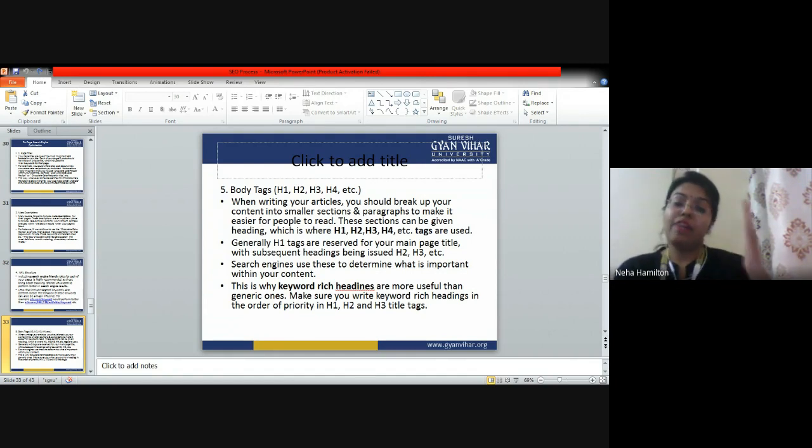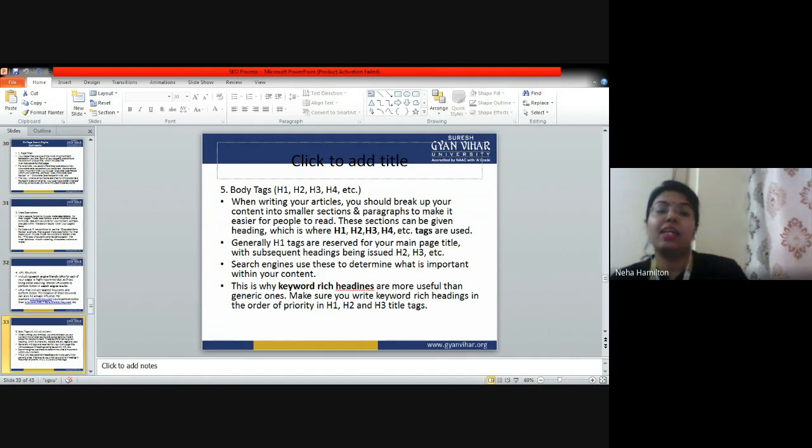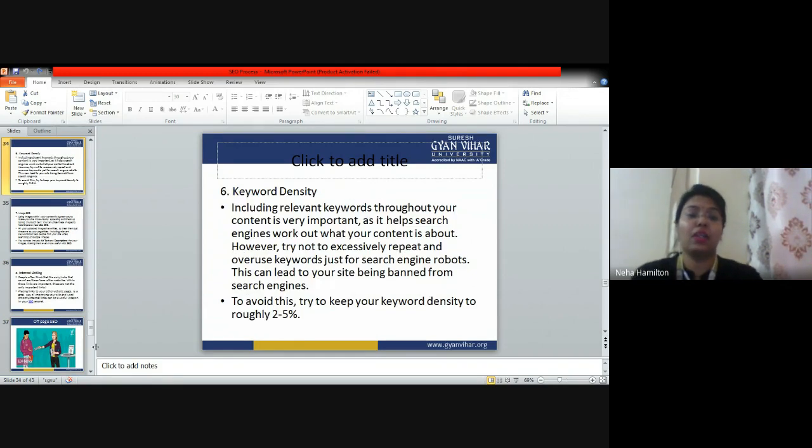And that's why we have added all the headings in one page, making it accessible to all the people who are interested in different areas of the core topic, that is skincare products, right? So this is why keyword rich headlines are more useful than the generic ones. Make sure you write keyword rich headings in order of priority in H1, H2, and H3 title tag. Now, the next thing that we are going to identify is keyword density.